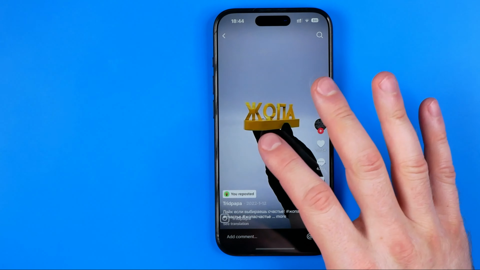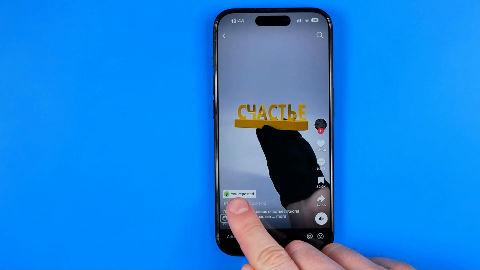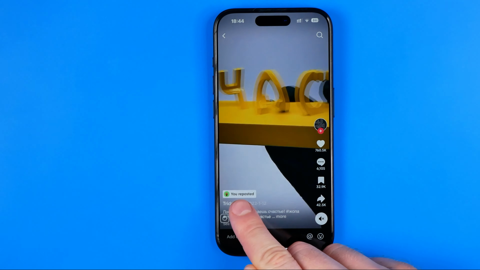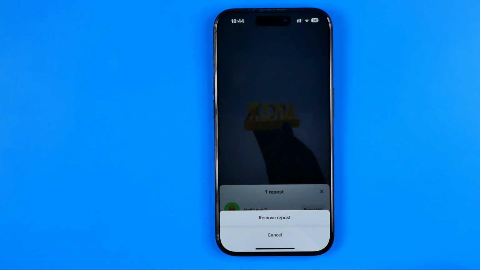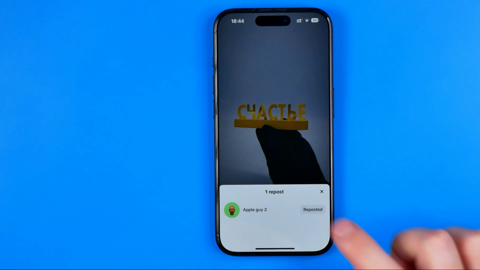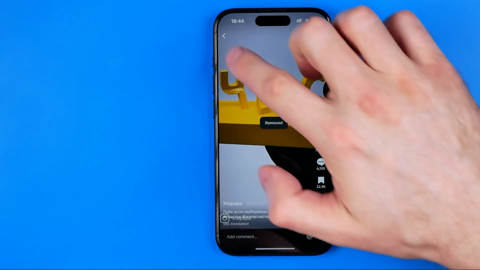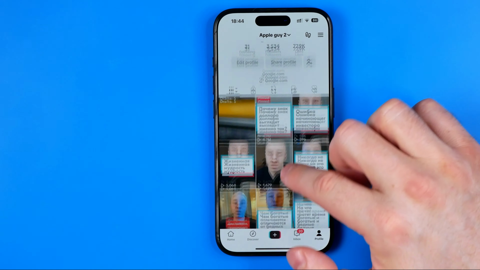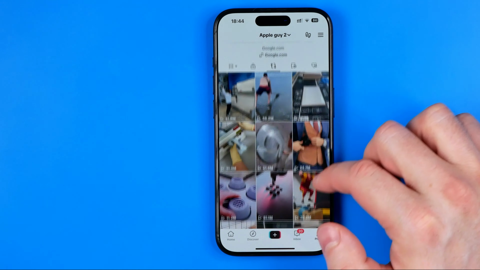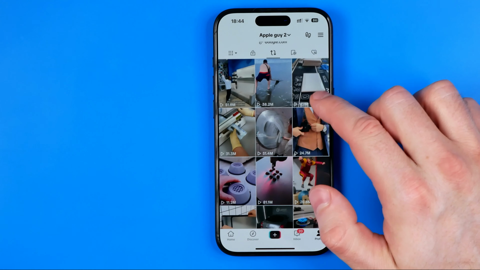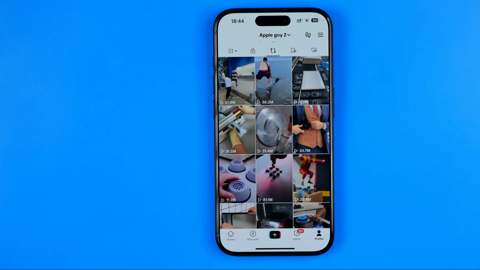To do that, just open up a video. Here, as you can see, it says you reposted. And then if we tap right here and then tap that button, that will actually remove that repost. And then if we go back to our reposts, as you can see, the video has just been removed from here. Using this method, you can remove all the videos from here one by one. Just keep doing the same steps.